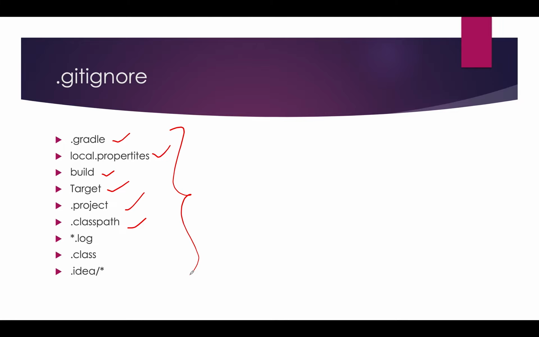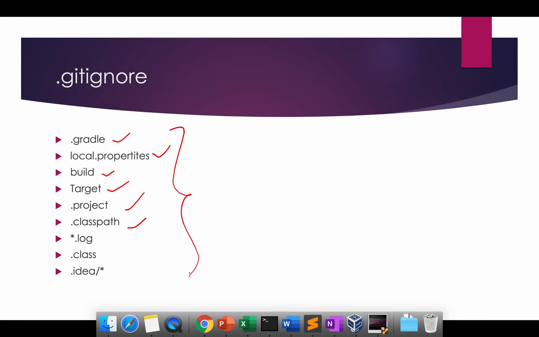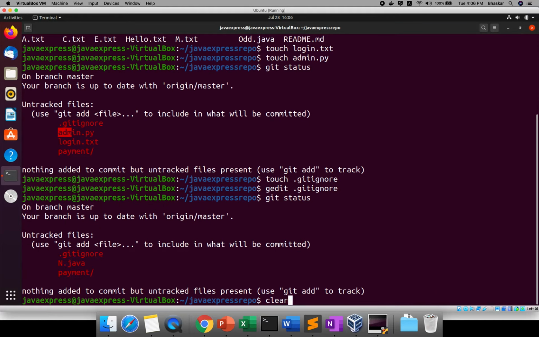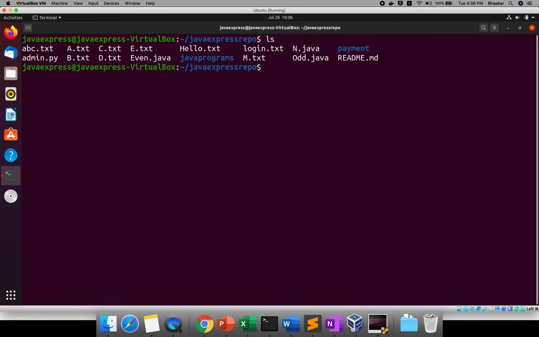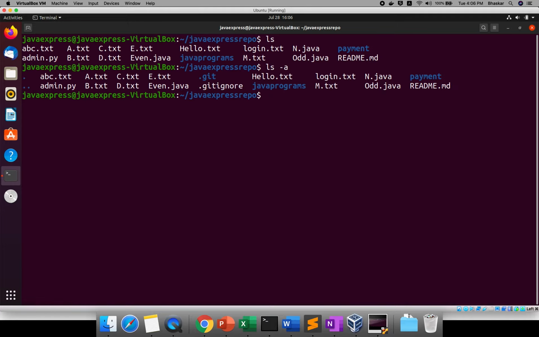If you join in the middle of a project, these things are already configured. If you want to check, go and check in your Unix terminal. Once you commit, if you use the ls command, the .gitignore file won't display. If you use ls -a, then your .gitignore file shows. Why? Because -a displays all hidden files.